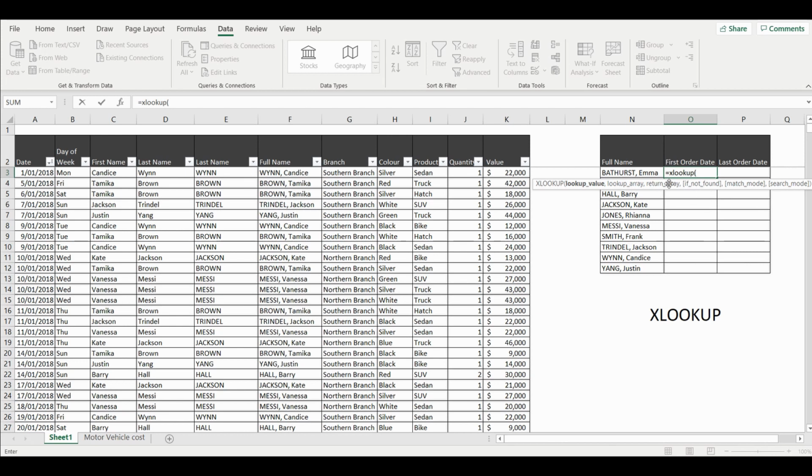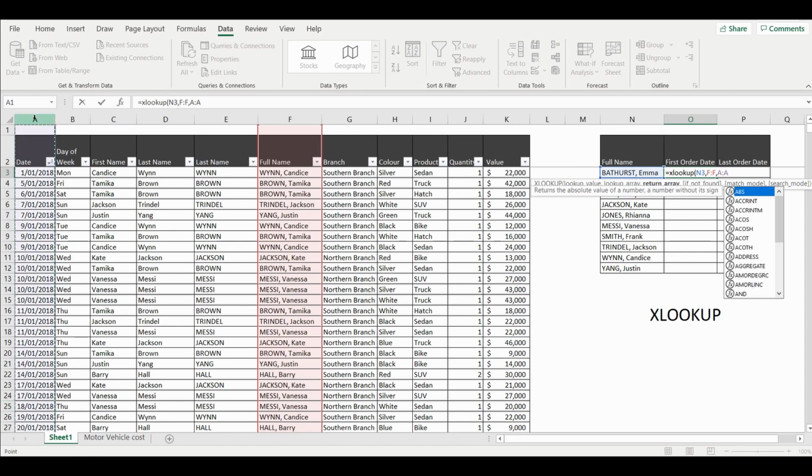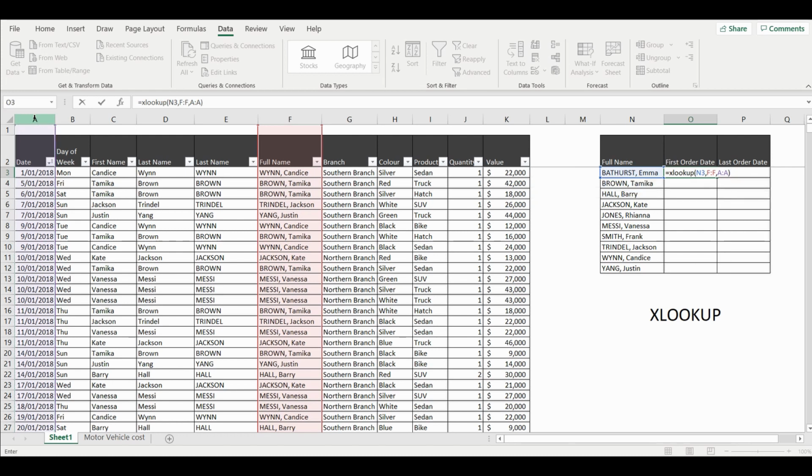At this stage, what we're trying to find is Emma Bathurst's name, comma, and we're trying to find her name in column F, comma again, and what we are trying to find is the first date. So what this will do is it will go down this list until it finds the name Emma, go across to the date that we select, which is column A, and pull out the first date that it sees. Now we don't need to put true or false or 0 or 1 here. It automatically assumes that you want the exact match, and so we'll just close up the bracket and press enter.